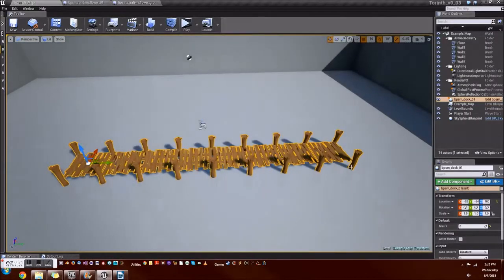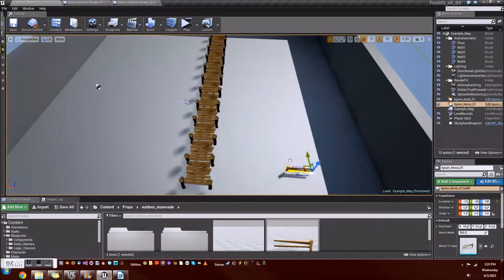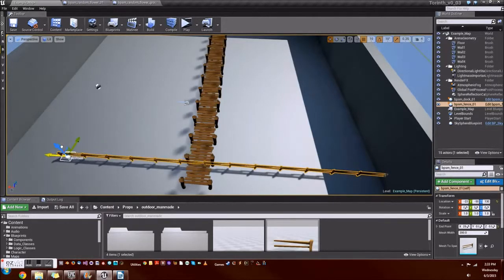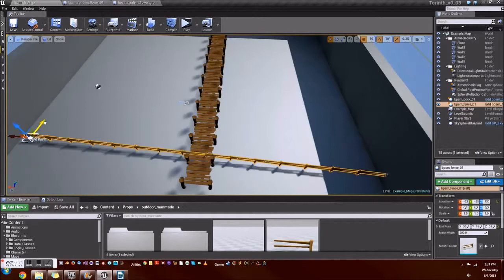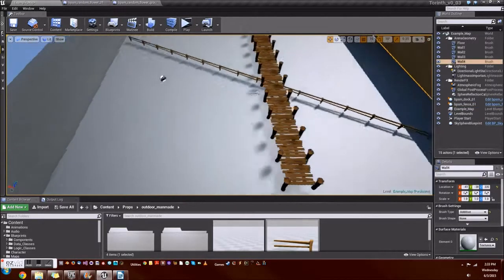And again, we have values exposed so that we can control in the editor how long we want this bridge to go. This little helper is really cool because we can set the placement of it, and then there's an endpoint that we can adjust and place anywhere we want in the world, and it'll automatically fill in the difference between the start and the end point.